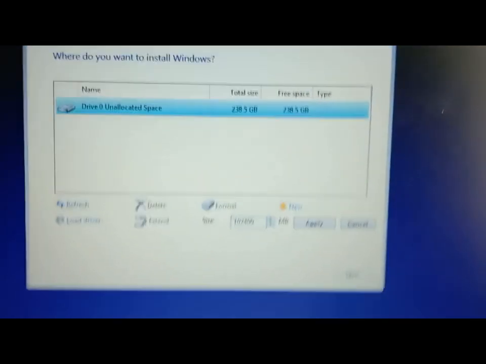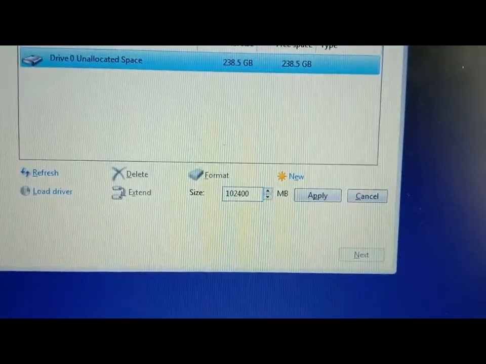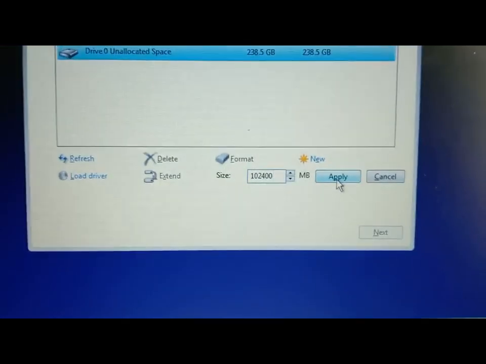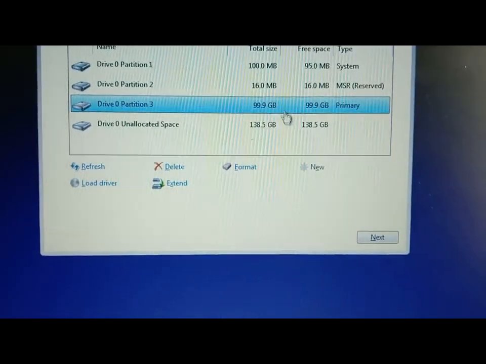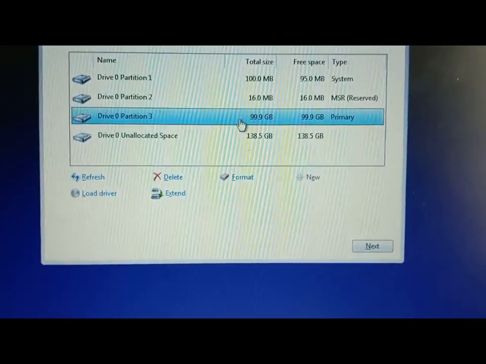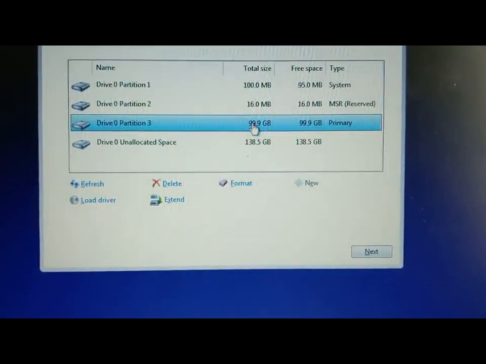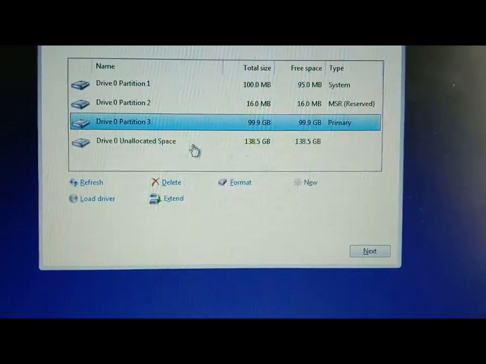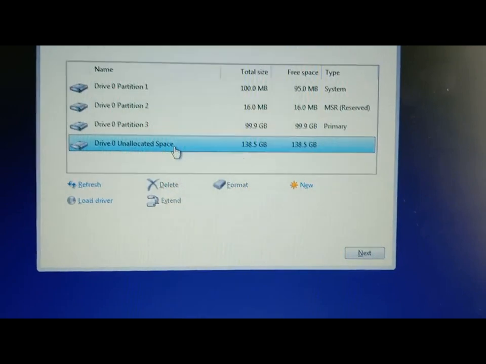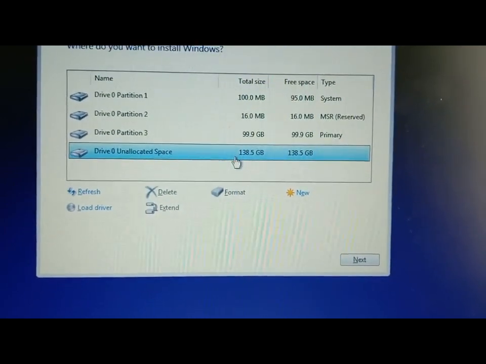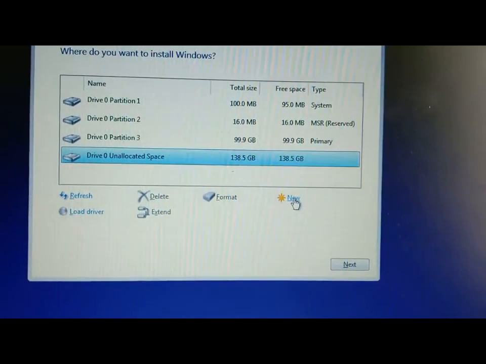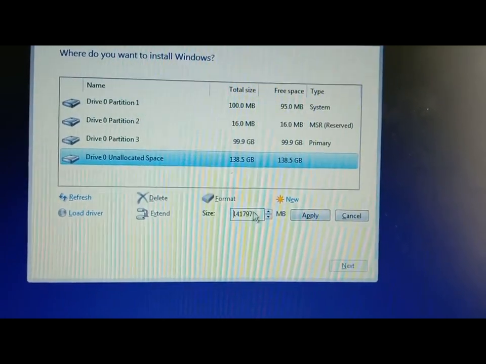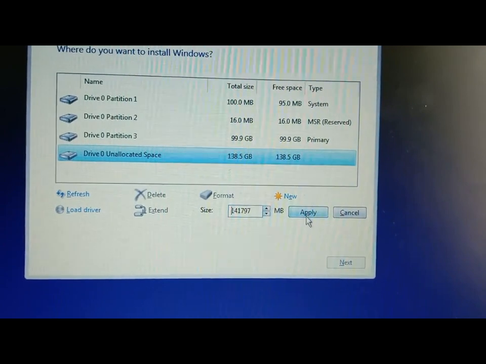So 100 GB space is 102400. Click on apply. Okay. So see, in my 100 GB C drive partition is already created, and remaining left is 138 GB. I am creating the entire 138 GB for my data. Just click on next, and whatever size is there, just leave it and apply it.